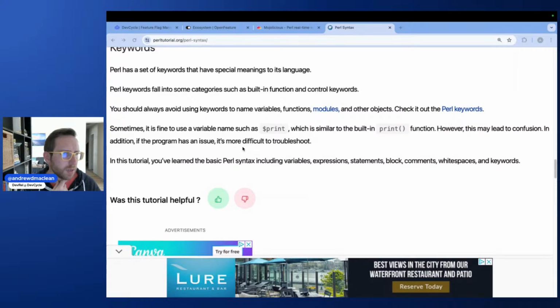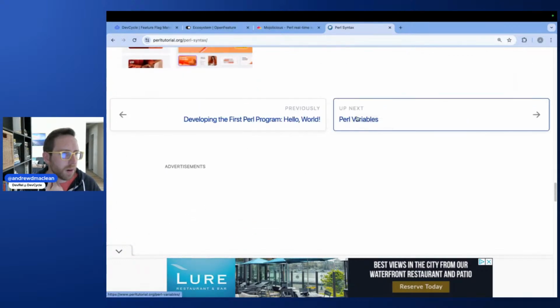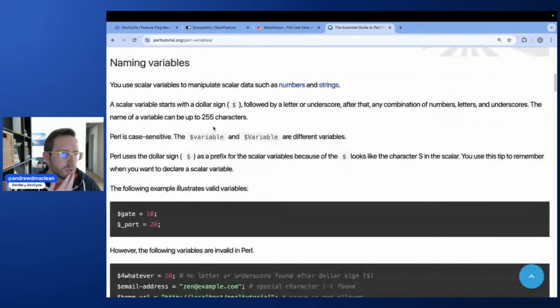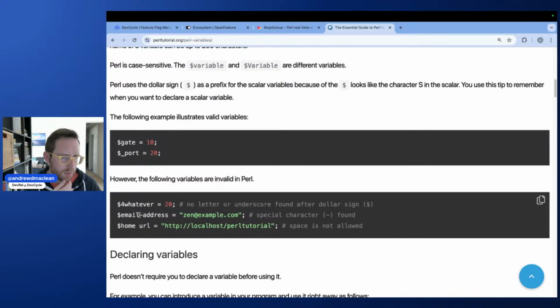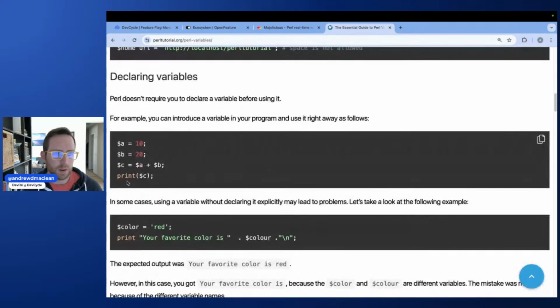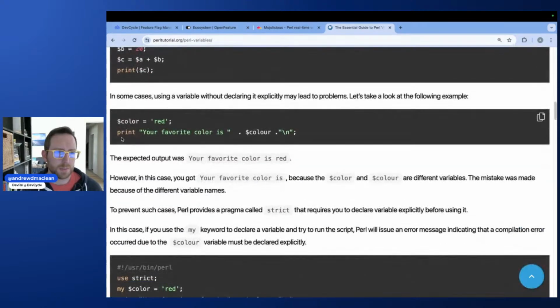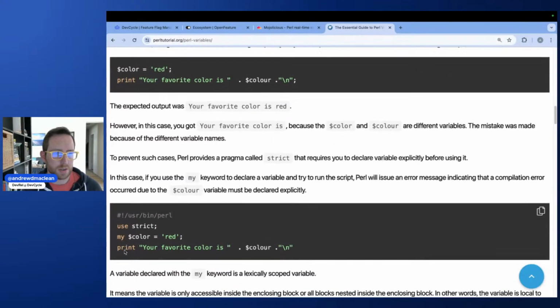Keywords, modules, print, Perl variables. Yeah, variables, email address. So this makes sense. So that's value. That's fair. So no space, no symbol like that, no letter or underscore found after the $. That makes sense. No letter or underscore after the $. That's not true. Declaring variables. Okay, this reads very much PHP to me. Print. Print is actually easier in here.